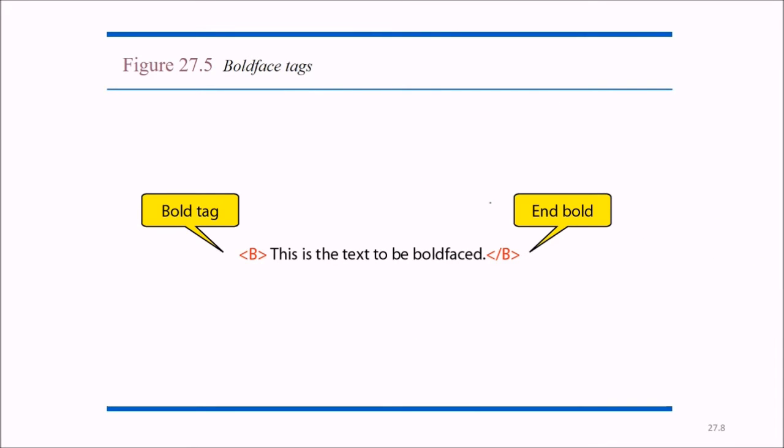The HTML stands for hypertext markup language. So what are the markups there? Hypertext markup. So we have tags, a tag-based language. HTML is a tag-based language. This is just an example: if you want to make a text bold, what are you going to do? You're going to use B in between your angle brackets, and you have to terminate it by a backslash.